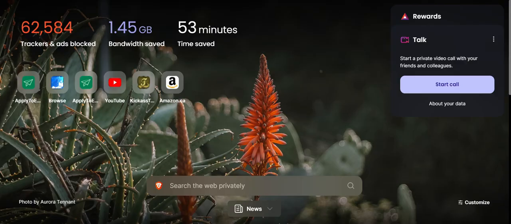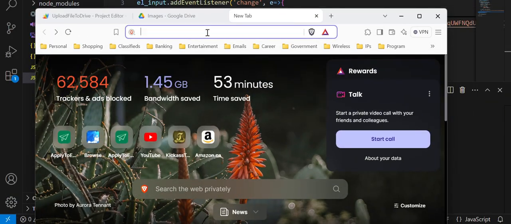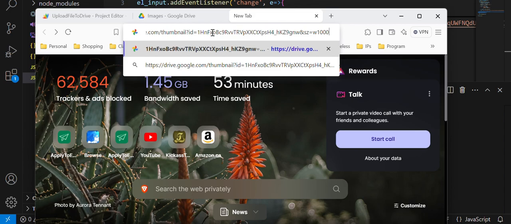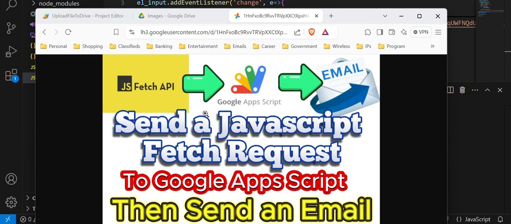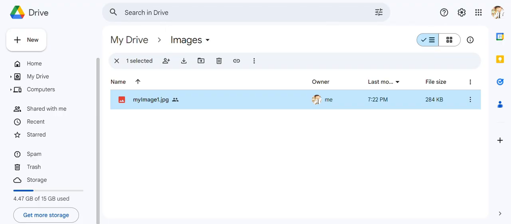So I open up a new tab. Here's a new tab. I'm just gonna make this smaller so you can see the address bar. So in the address bar, I'm gonna paste that there, and when I hit enter, there's our picture. Great.